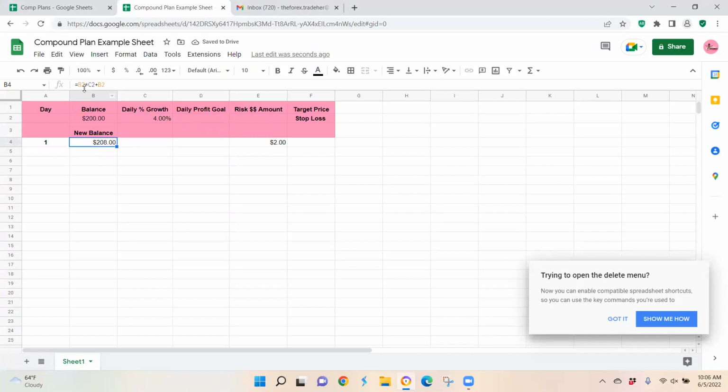So let's go back through that, because I think it might have got confusing. So we'll click the equal sign. We'll click 200, that's our starting balance. Multiply that by 4%, plus the original amount, enter. So now, if you were to take this trade, you will make 4% on it. It will equate out to $208.